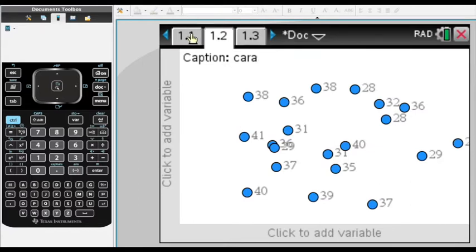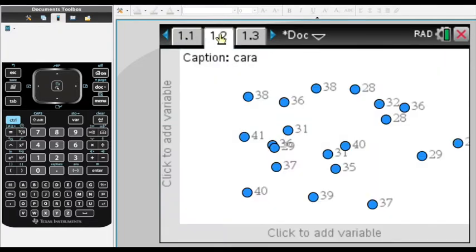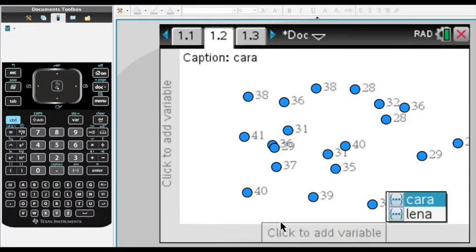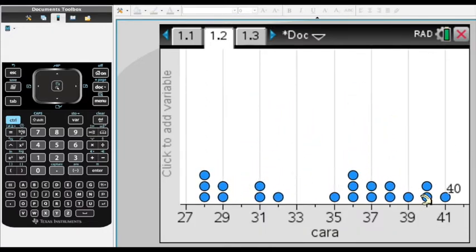Returning to the data itself, you can see that I've headed it with the names of the 2 sales staff that we're analysing. So I will return to the statistics screen, and the first thing we have to do is to tell the calculator where to find the data. So I have clicked on click to add variable, and our 2 staff have appeared here, and I will select Cara. The calculator now organises the data into a dot plot.